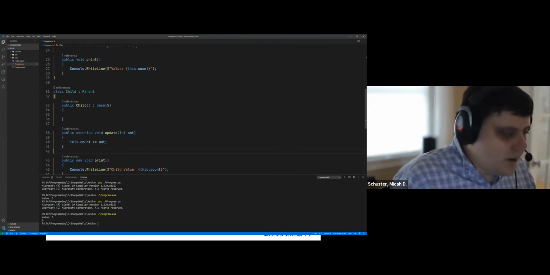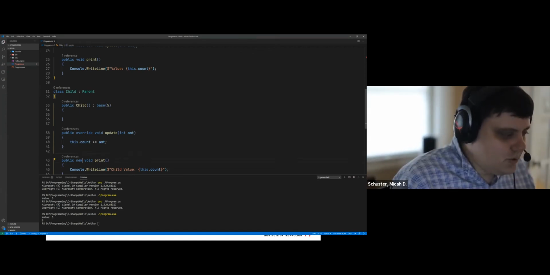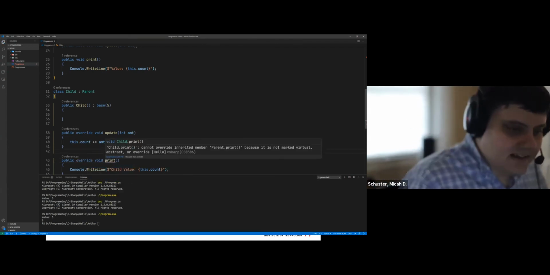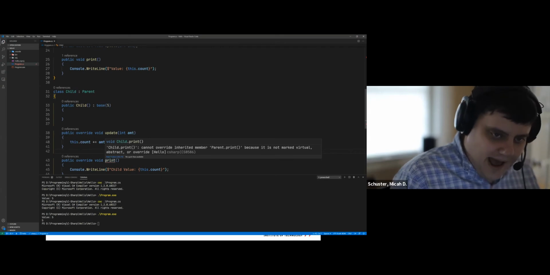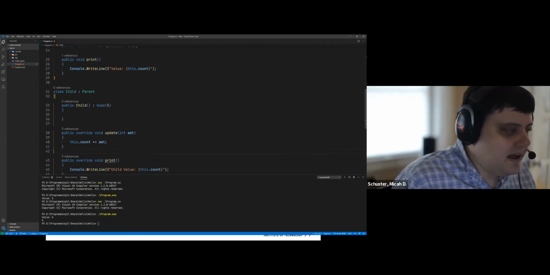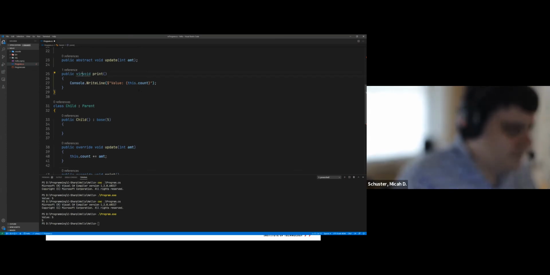But this isn't what we want. We actually want it to override this, which means we do need the override keyword. But as soon as I put that in, I get an error. Cannot override inherited member because it's not marked virtual, abstract, or override. This is a new keyword that you may never have seen before. We need to put in virtual.